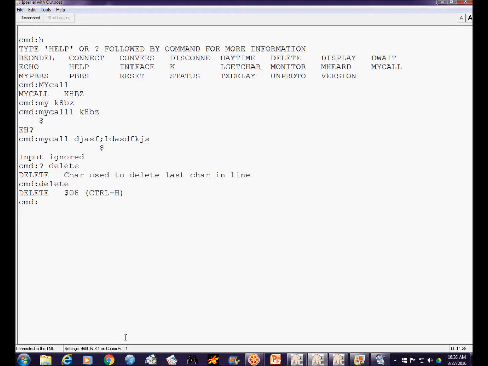To delete the last character in a line, you hold the Control key and type the letter H. The $08, that's the hexadecimal notation version of a Control H. Control H is hex character 08. You probably don't need to concern yourself with that part, but I just wanted to let you know what that meant so you would realize what it is. It's not an error or a mistake. That's the hex character for Control H.